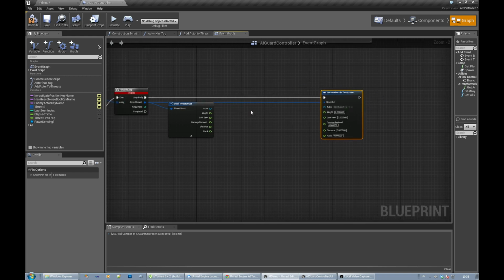I hate the fact that the lines are all kind of weird. So basically, the array element we're just passing straight into the threat struct. We're going to pass the actor through as per normal.